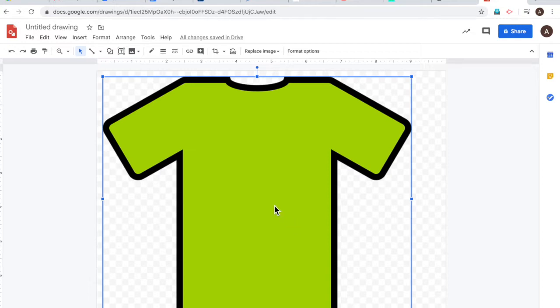Alright, after I have my file inserted, I'm going to try to get to the center of my picture because I think it looks better when it's in the middle. So I'm looking for those red lines, oh there they are, and line it up so that it's in the center.